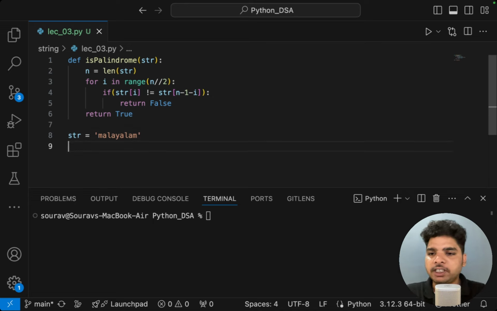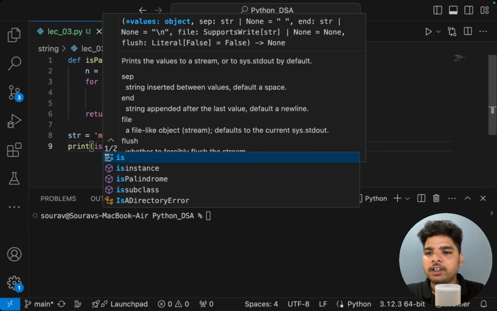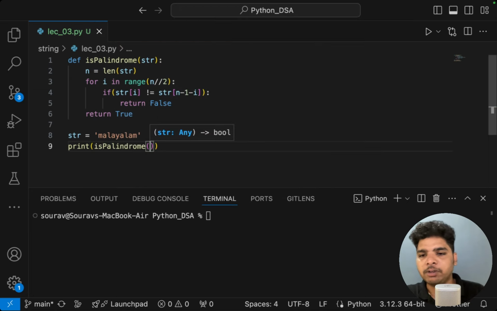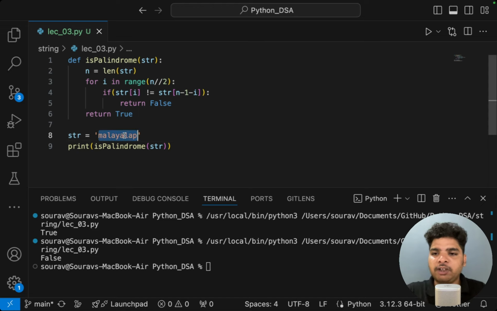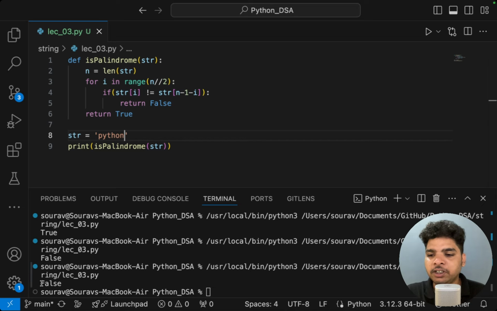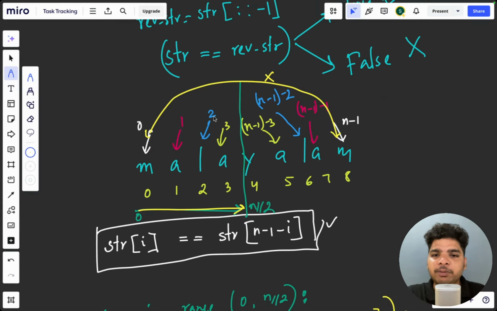Now let's try to print this. Let's print is palindrome, and then we'll pass the string here. Now let's see. You can see this is true. Now if we change a character, let's say m becomes p, and we run this, it is false. And if we write python and try to run this, it gives false. Now I hope you have understood how we can check if a string is a palindrome or not.